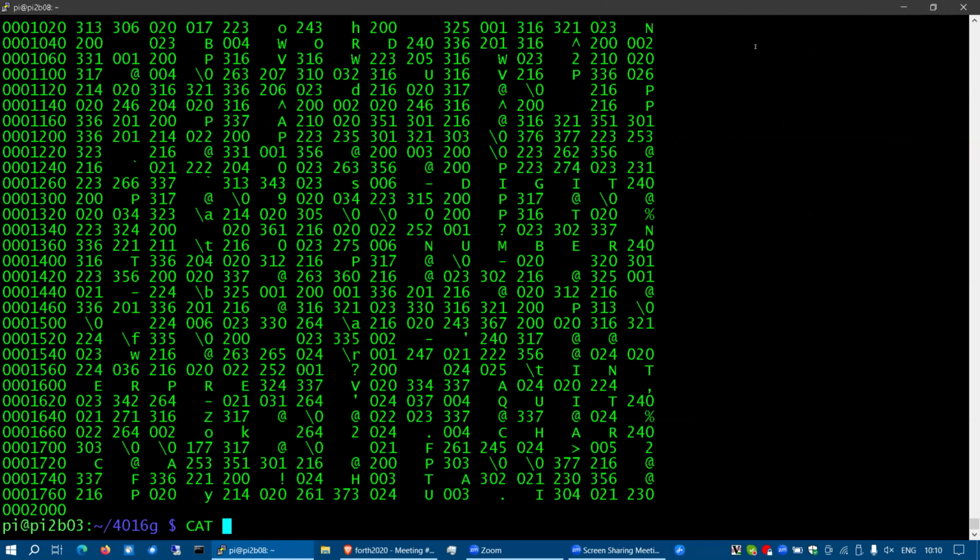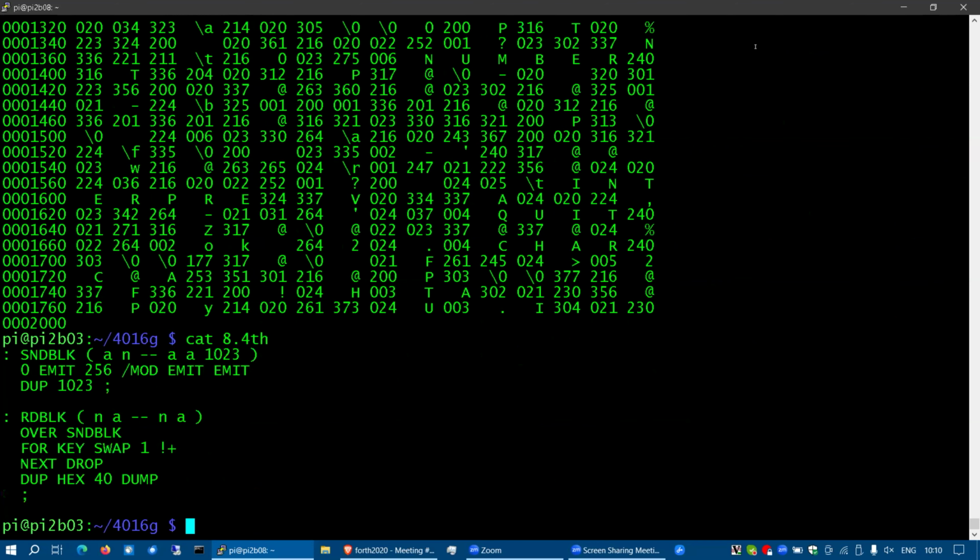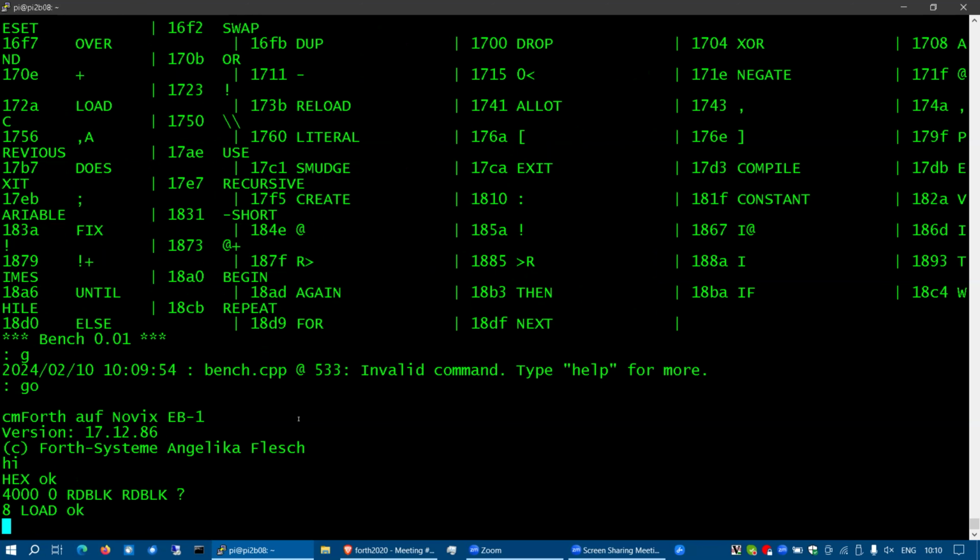Take a look at this block again. So it sends the block, puts 1023 up there, wants the number of the block first, then the address. Number of the block first and then the address. Let's do it the wrong way around. Yeah, now I really overwrote something.